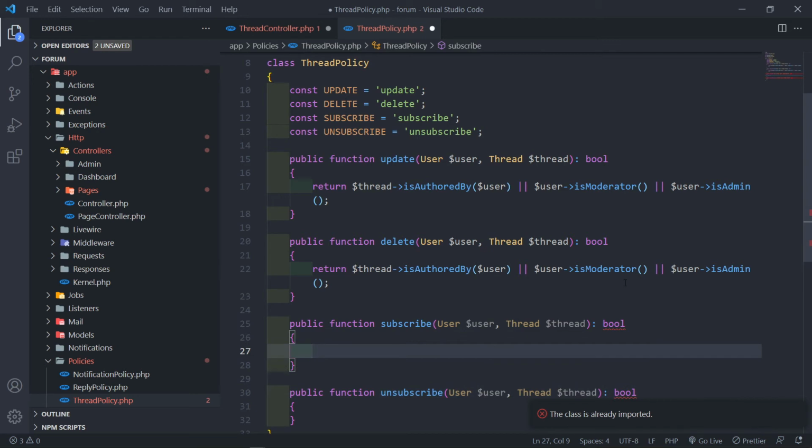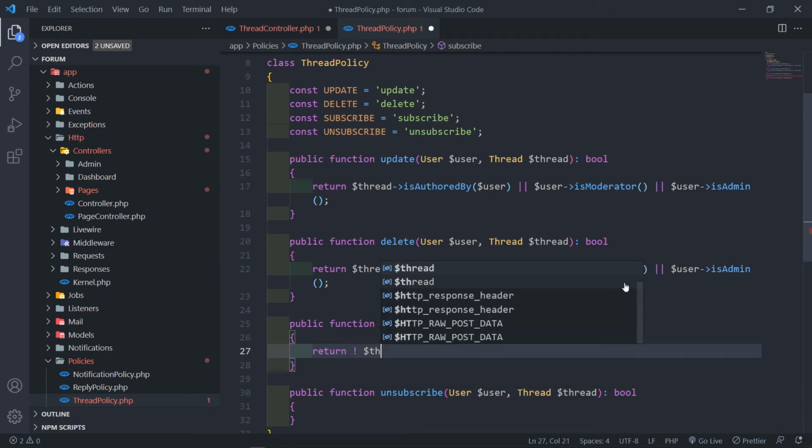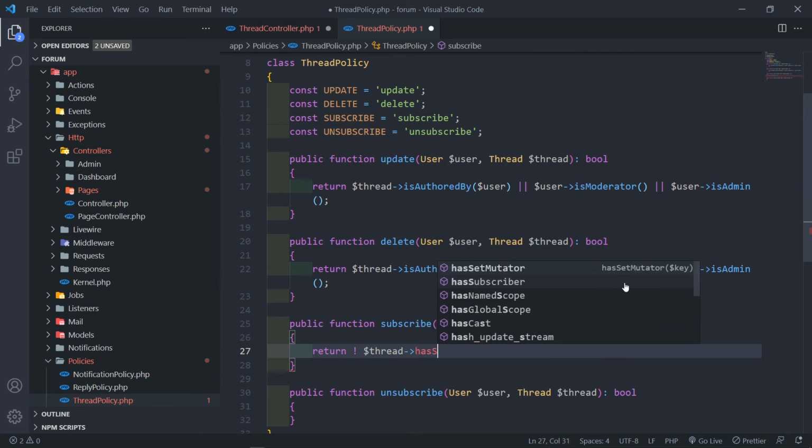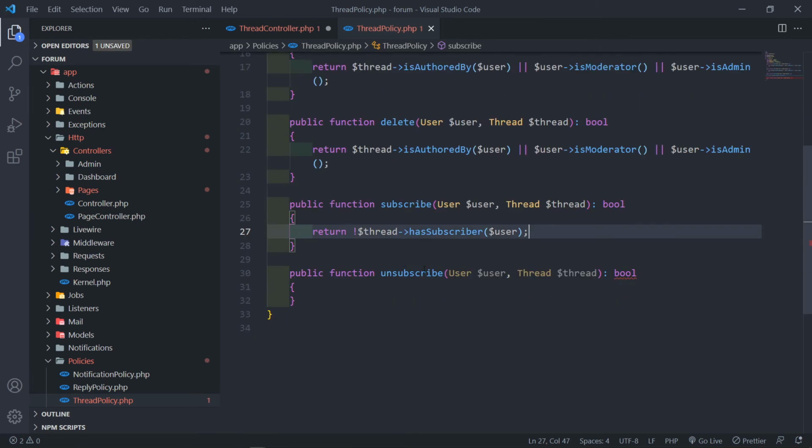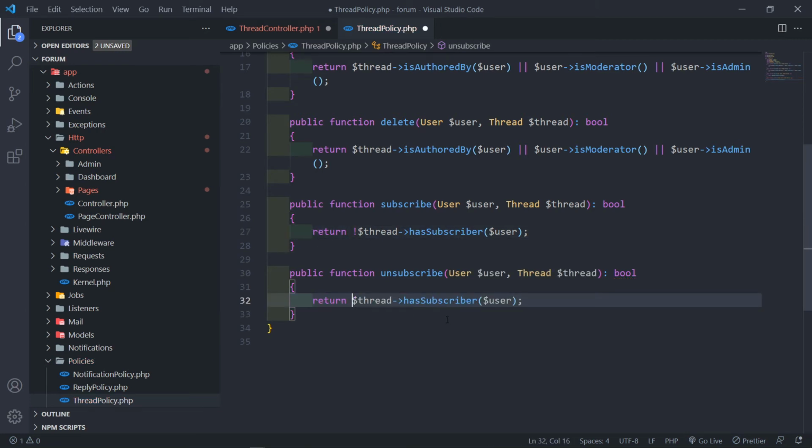Now this is just going to return if the thread is subscribed by this user, and that's either going to be true or false. All right, is not. So the other one is the unsubscribe, and we're just going to do basically the opposite of that. Right, so that's all done.